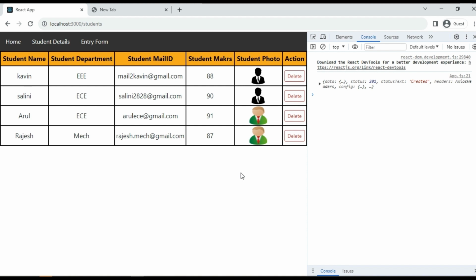Okay, with this we have completed a simple project on how to upload the student details and how to view them in the table format with some file uploads, right? We have seen the delete operation also.